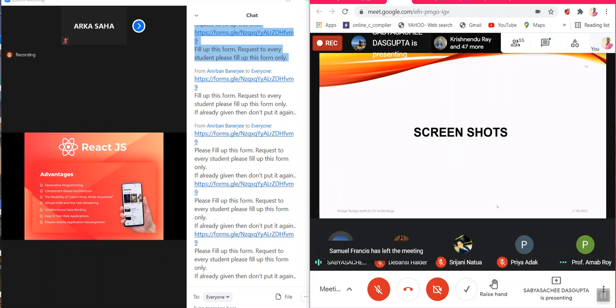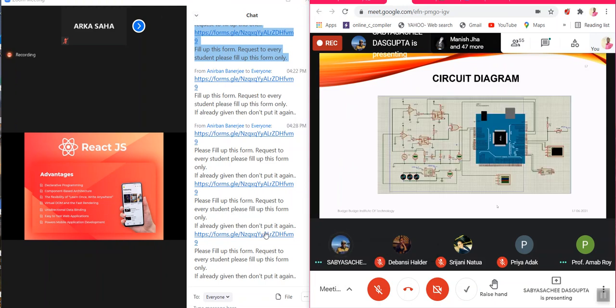For example, you tell your maid that you want to have pasta in your breakfast, you need to give the ingredients and how to make it. This is the circuit diagram of our Simulink model.